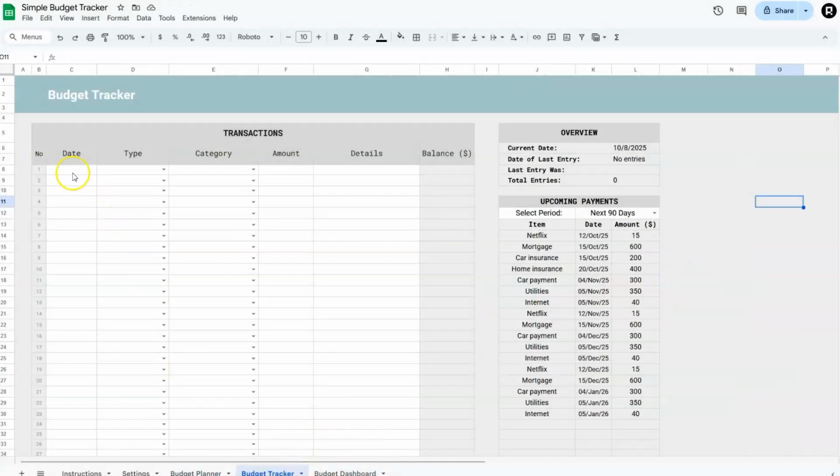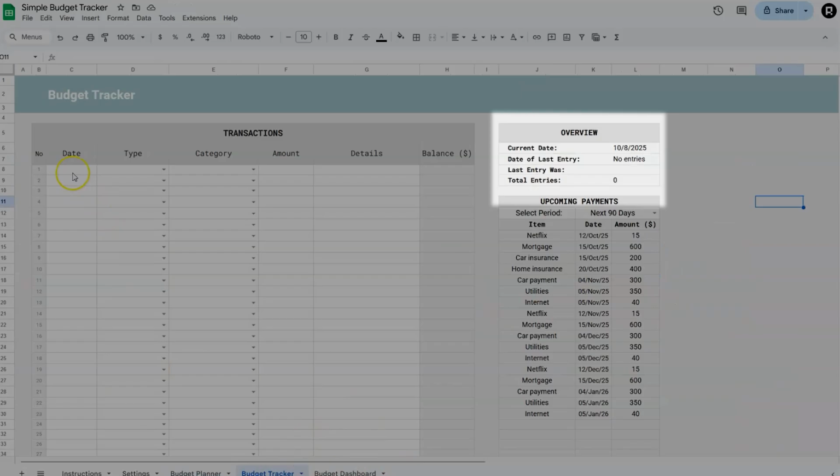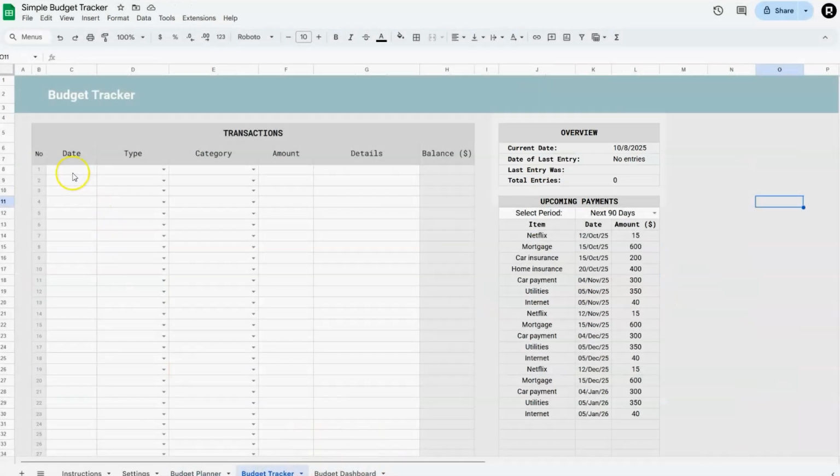Anything with color or gray is generated automatically. Next to the transaction table on the right, you can see the overview section that displays general data about your entries. You don't need to touch anything here.